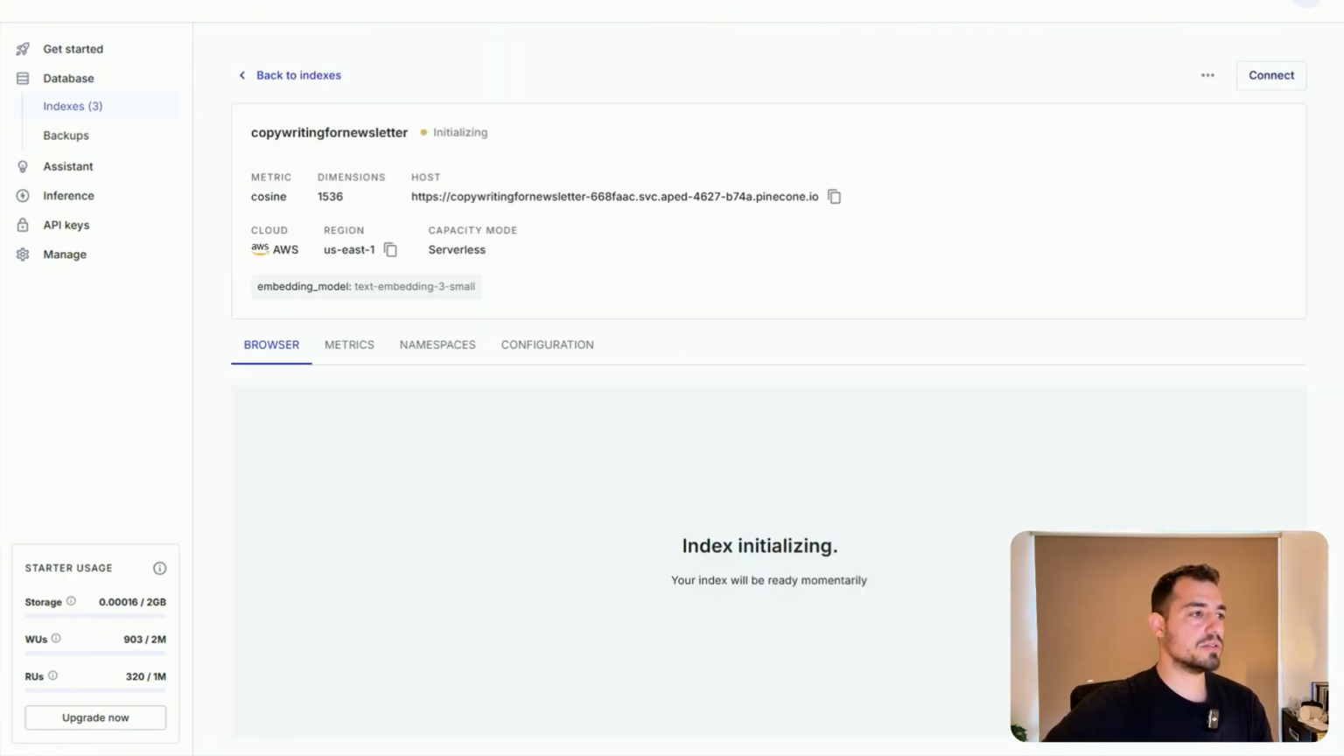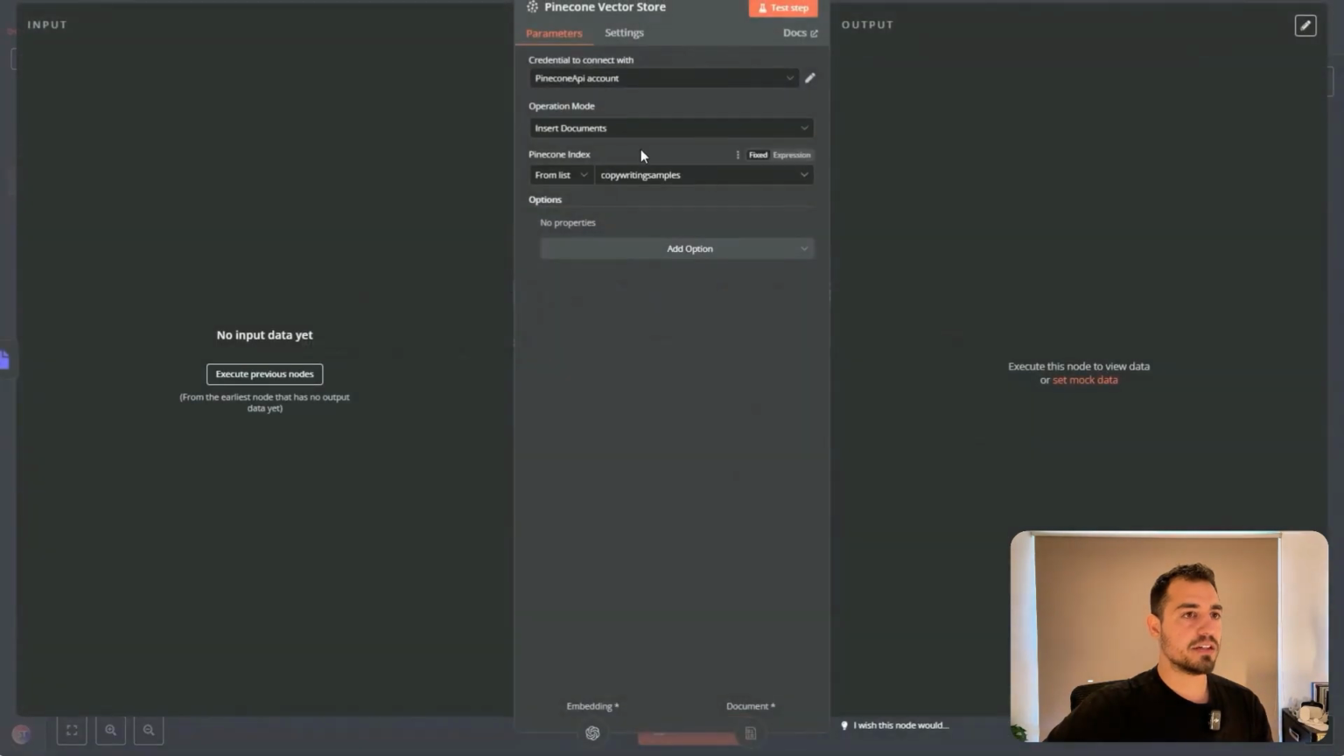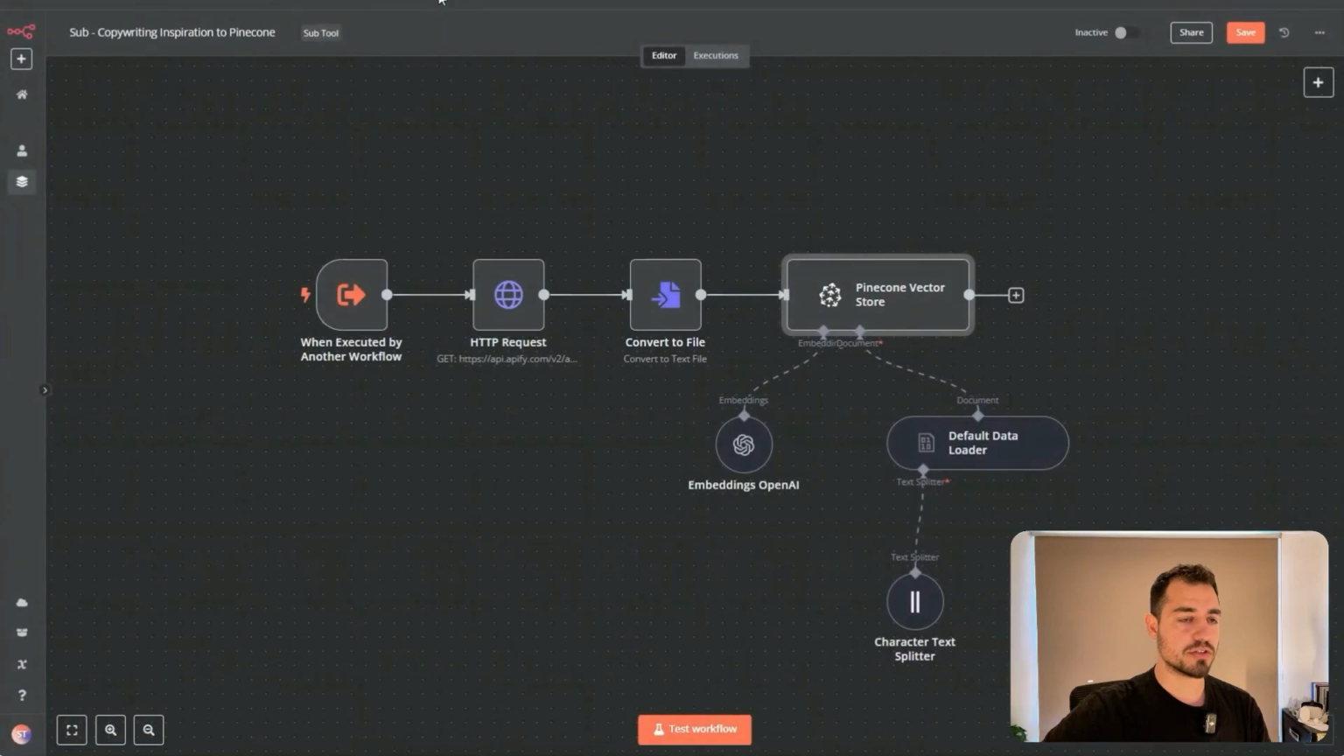So now that you have created the index, what you want to do is go back, and here you can go into, again, Pinecone vector. You will do insert document, because what we want to do is insert the document, and we want to choose copywriting from newsletter, the one that we have just created.